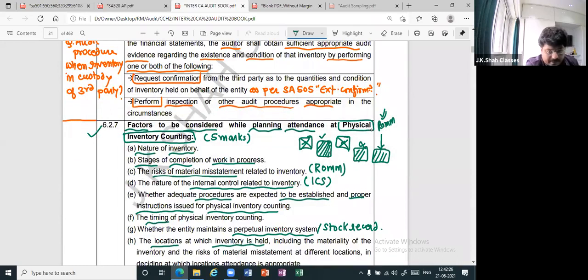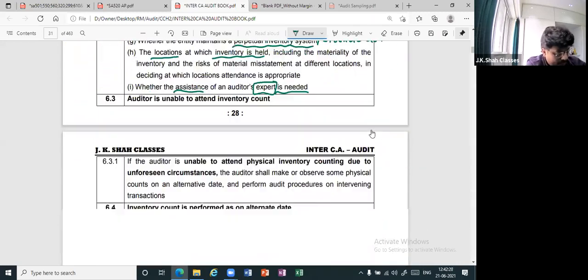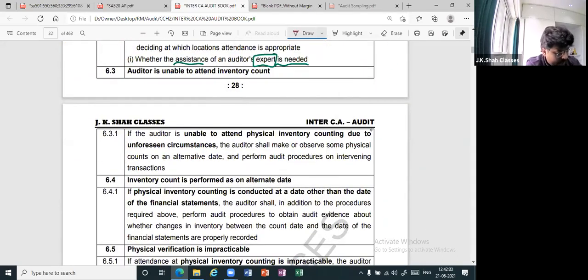Okay. Thereafter, see, when he is doing physical inventory counting, if the auditor is unable to attend the inventory count, what to do if he is not able to go? He should try to do it on an alternative date, no? So see, if you are unable to attend inventory counting due to unforeseen circumstances, say I fall sick, any reason, then the auditor shall make or observe some physical counts on an alternative date.